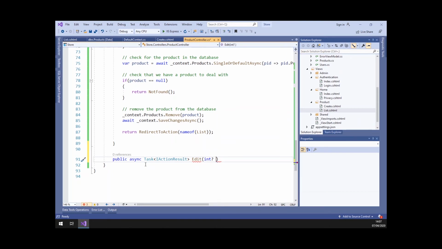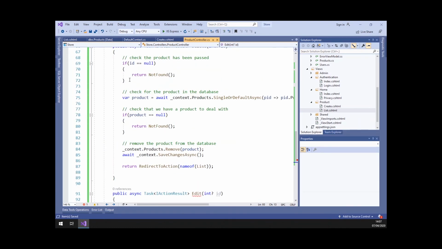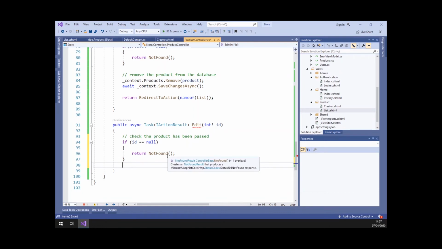Just like before on the delete action, we're going to be passing in a parameter. It's going to be of type integer because it's going to be a product ID again. So we're going to say int and we're going to call it just ID again. Okay, so now we've got that, we're going to grab this code from before. So we're going to check that we have a product being passed again, otherwise there's no point doing anything with that. So that means that if we don't have an ID, then we're going to return a not found page.